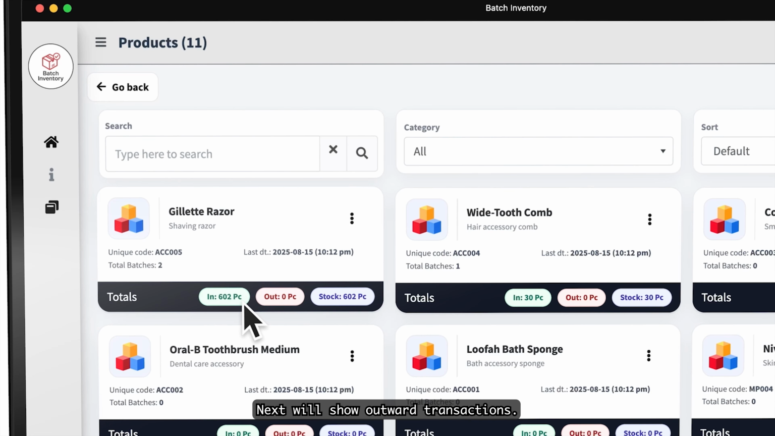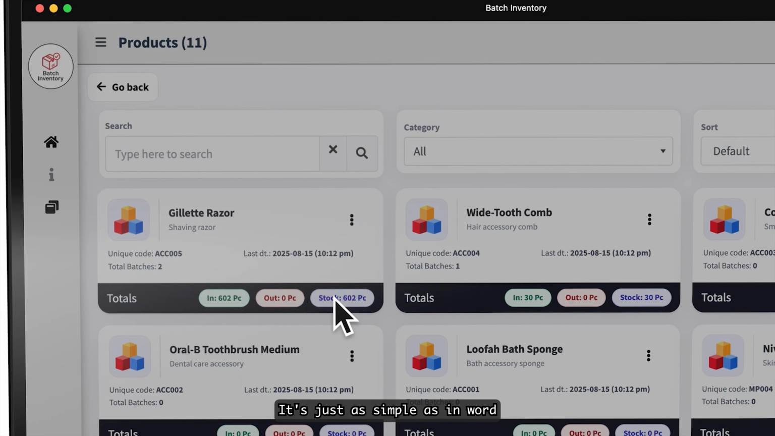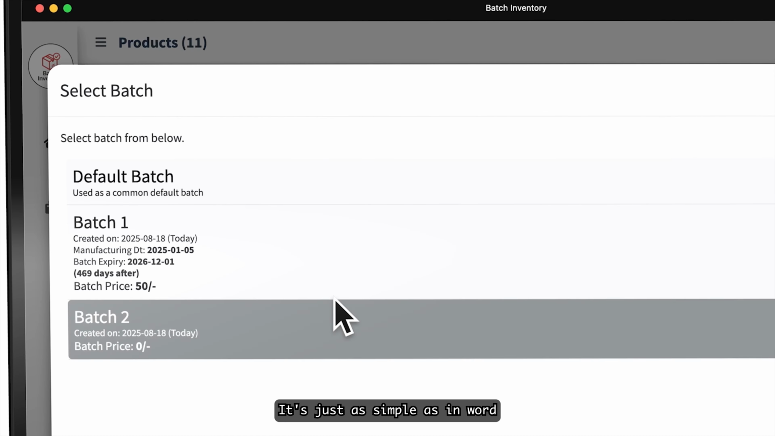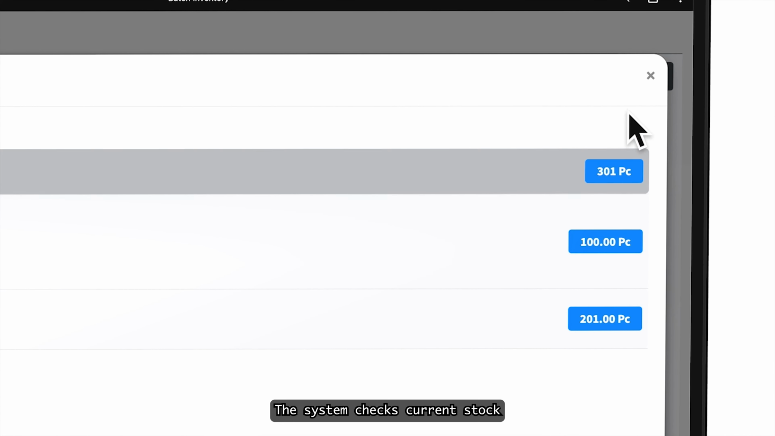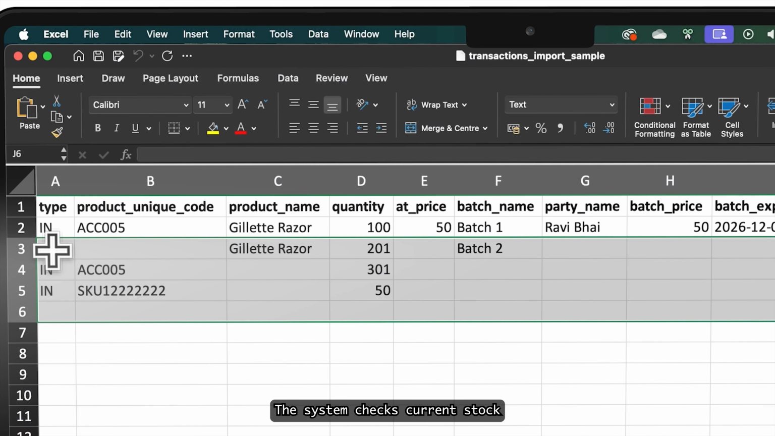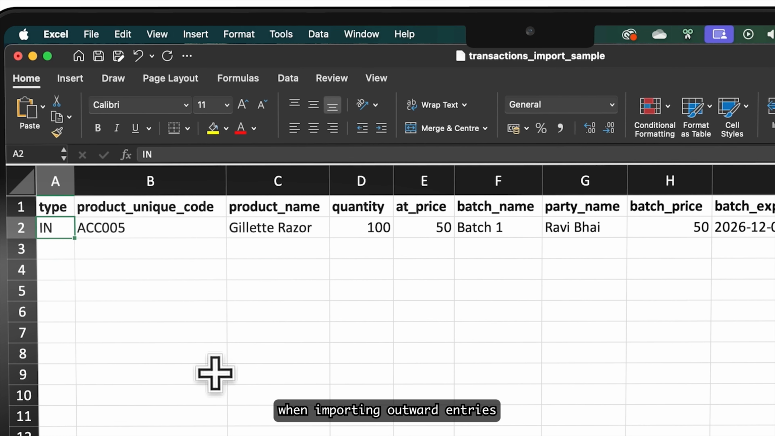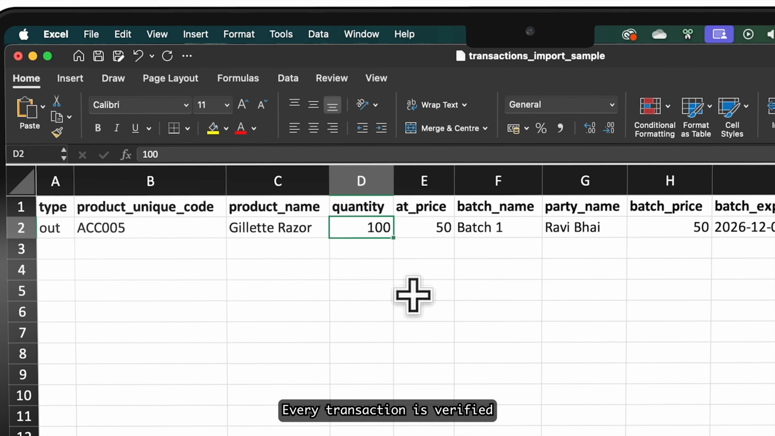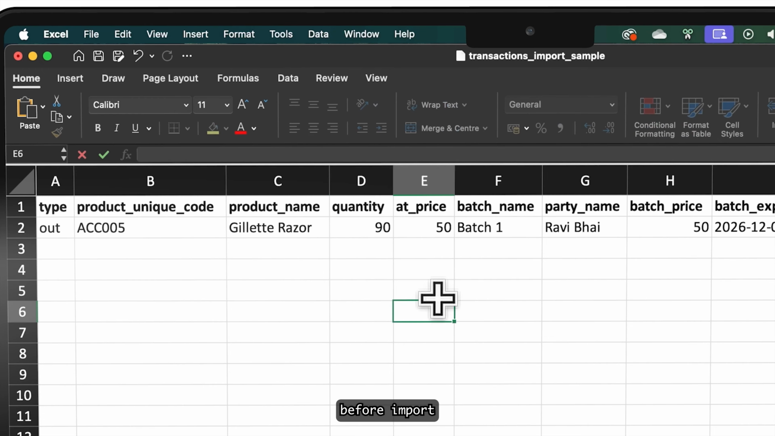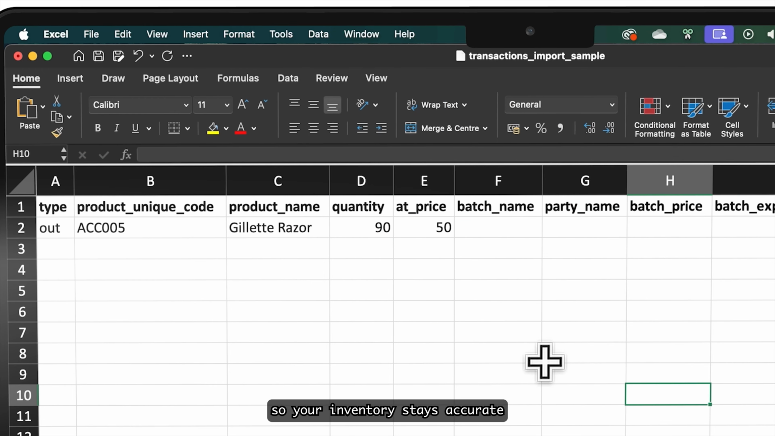Next, we'll show outward transactions. It's just as simple as inward. Put out in the type column of the Excel, and the system will import the outward entries automatically. The system checks current stock when importing outward entries and never lets stock go negative. Every transaction is verified before import, so your inventory stays accurate and safe.